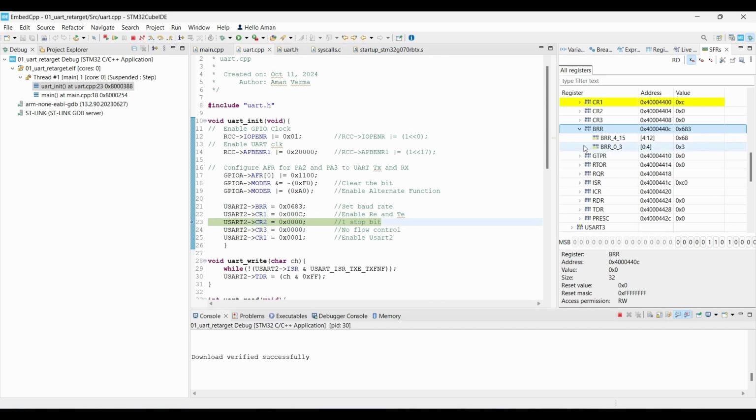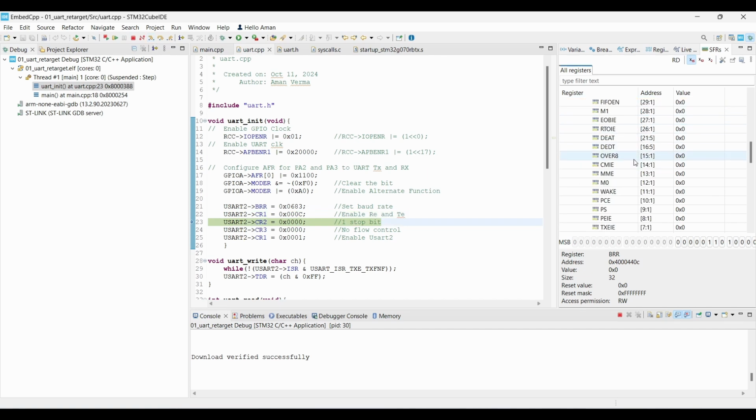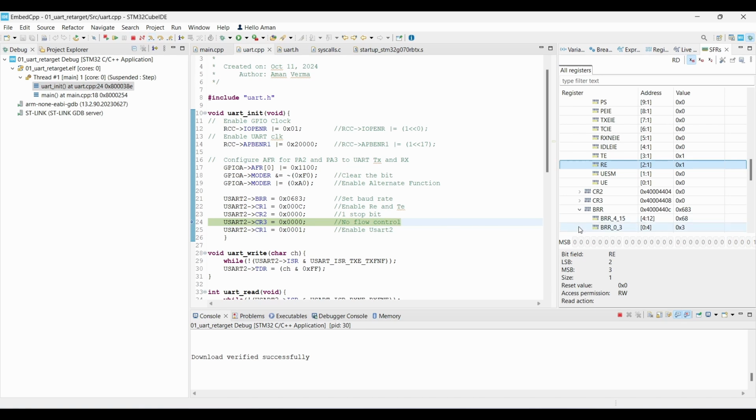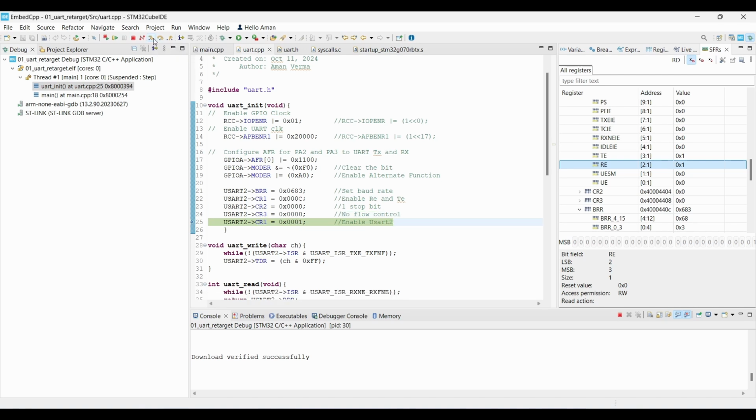Then control register 1. In control register 1, we are writing over TE and RE. Then stepping next, control register 2 is 0, control register 3 is 0. And the last, we have to enable the USART. Let's see. This is what USART2 points to: control register 1, and UE should turn into 1.